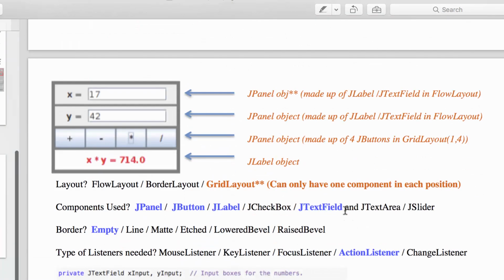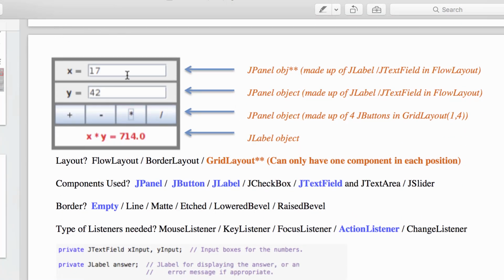And so I briefly just wanted to point out, here's this little calculator we'll talk about. But I wanted to point out that even if you have only one thing here, you can add a bunch of things within it by putting in a JPanel, right? So let's say I have a grid layout and I've got 1, 2, 3, 4 rows and only 1 column. So it's a 4 by 1.